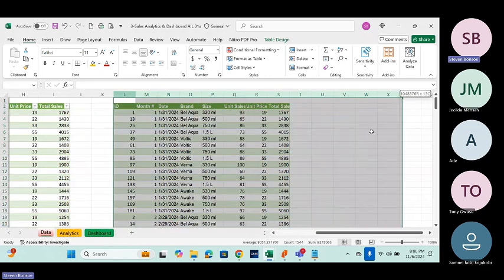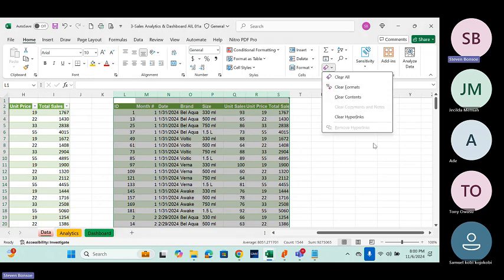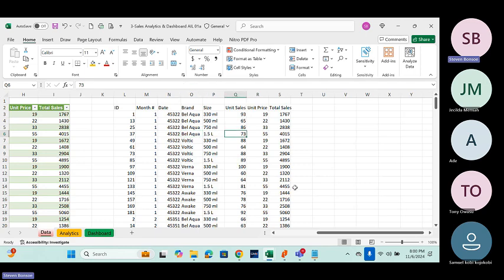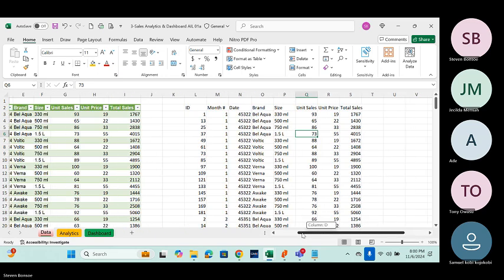So I'm going to select it and then go to the Home tab, go to the Editing group, and then click this drop down where you have the eraser. You can clear hyperlinks, clear content, clear formats, clear all. We want to clear formats so that you understand that we have what we call a data list or a range.